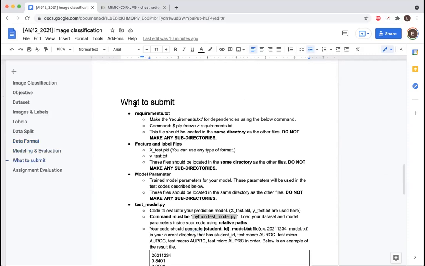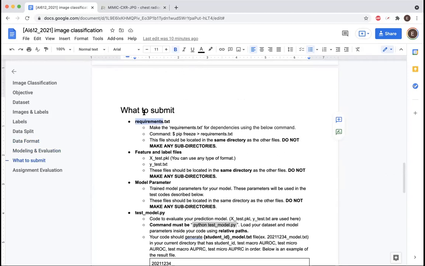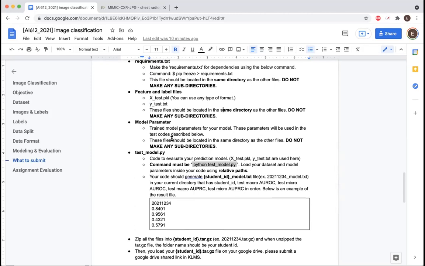And what to submit is, first of all, if you're using your own unique set of packages, you should submit your requirements.txt. Do not make any subdirectories. It is the same for all the deliverables. Do not make any subdirectories as usual. So requirements, and feature and label files. The feature file is like this, but you can use any format. Label file as described, and do not make it again. It should be in the same directory. Model parameters as usual, and test_model.py as usual.